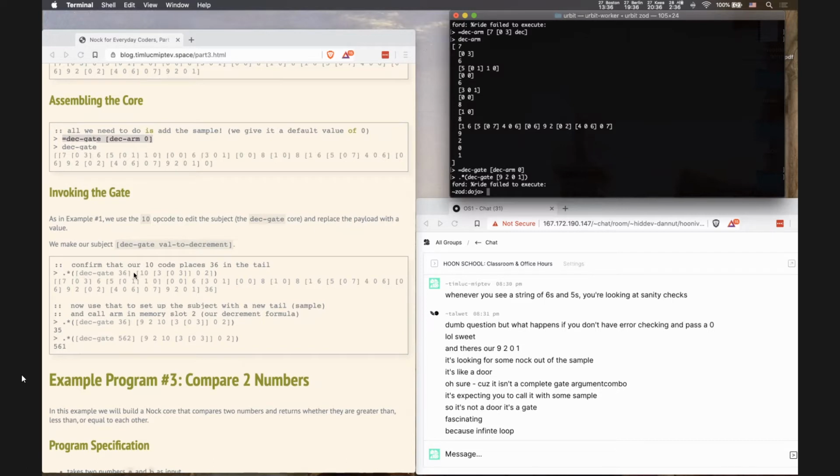But again, I go ahead and decide my calling format is going to be this kind of gate and then argument thing, just because it looks like a function call, like deck gate and 36. So I just want to make sure I can knock out the sample. It's this exact same code where we extract the value 36. The subject to edit is deck gate 2, and our target slot is 3. So we put 36 into the target slot. And notice this is all our deck gate code, our deck arm, and now with 36 there. So we just tested and made sure our Nock 10 code works.